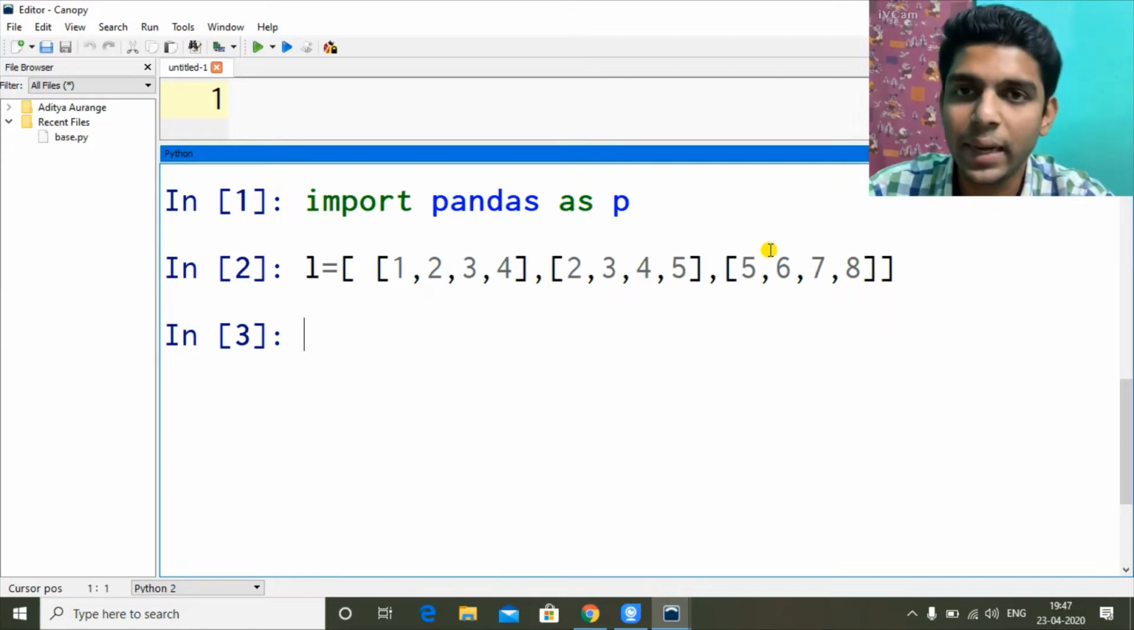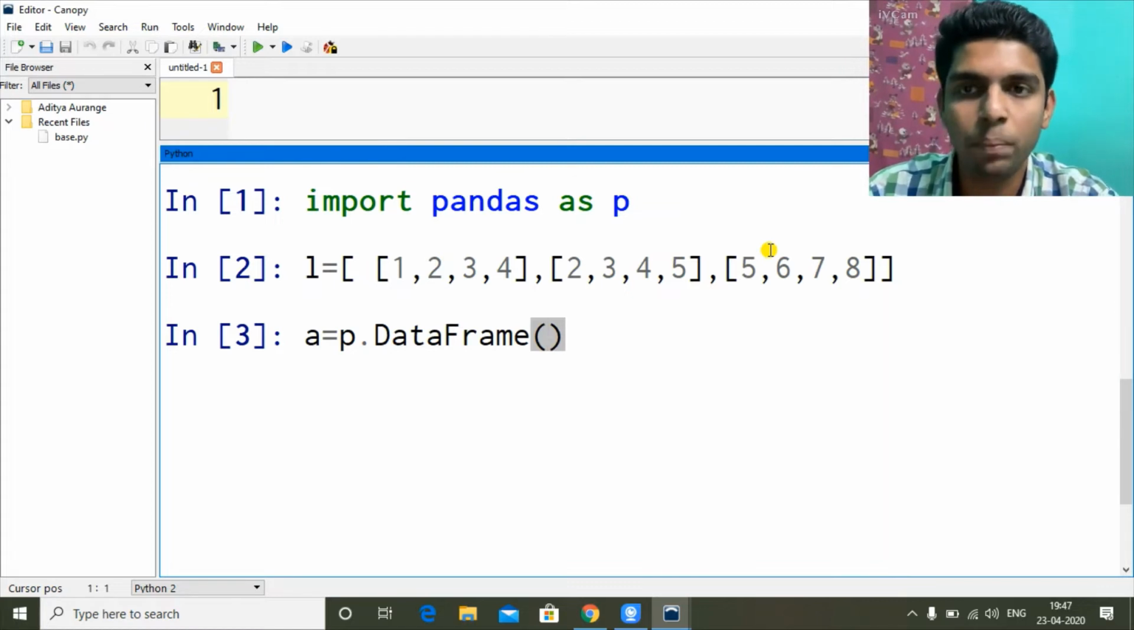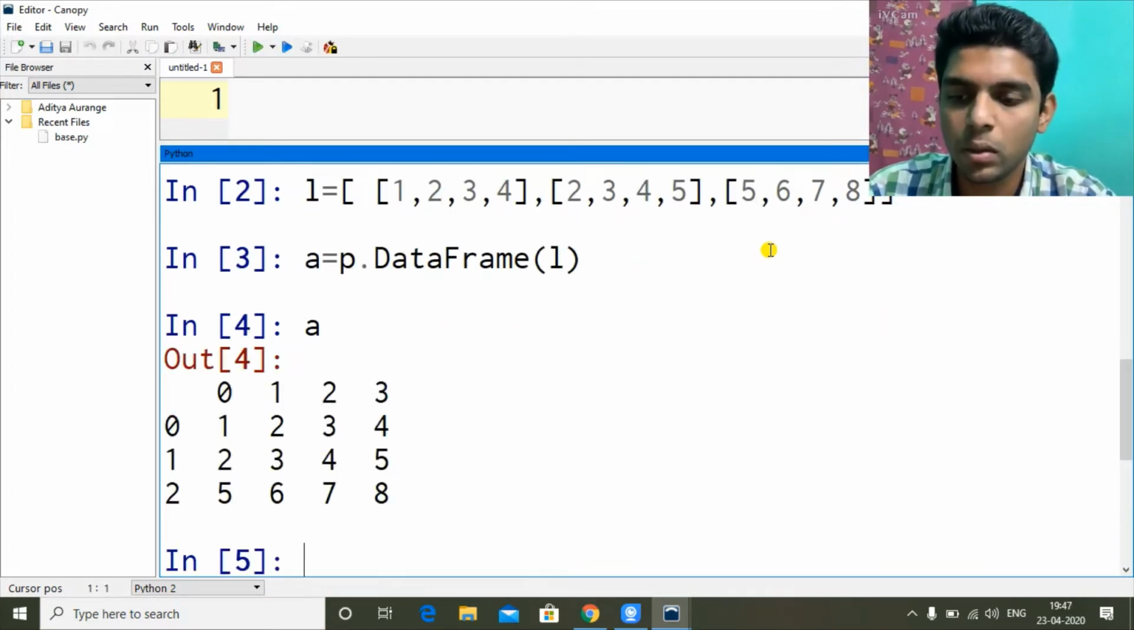Now how can I create a data frame? Simple command: the variable in which I want to store the data frame equal to, now the pandas nickname pd dot, now the function name DataFrame. So D here is capital, keep in mind, and F also capital. DataFrame, and then in the round brackets we have to pass our data. So the data is the L list. Okay, so now we have created our data frame. Let's see how it looks.